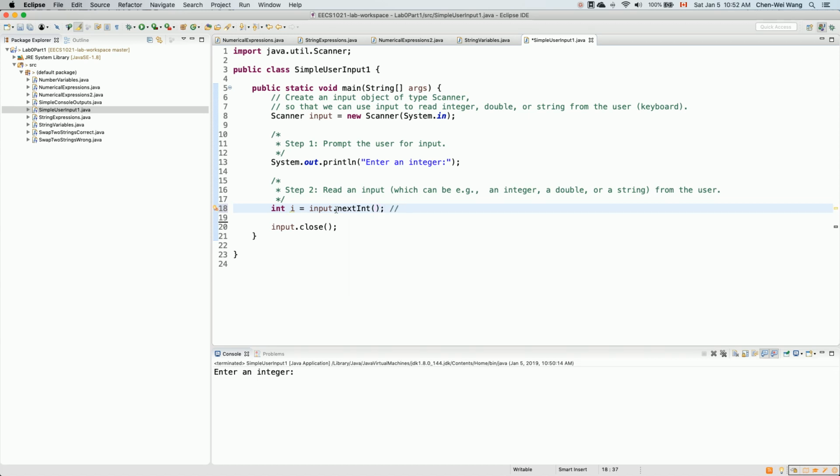What this will do is read an integer from the keyboard and store the read value into variable i. Basically this is what it will do. Now let's just try to execute the code right away.